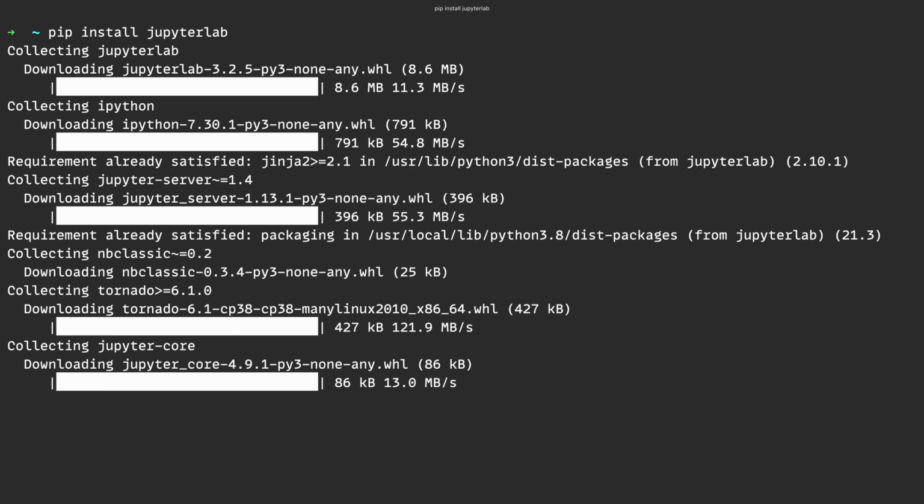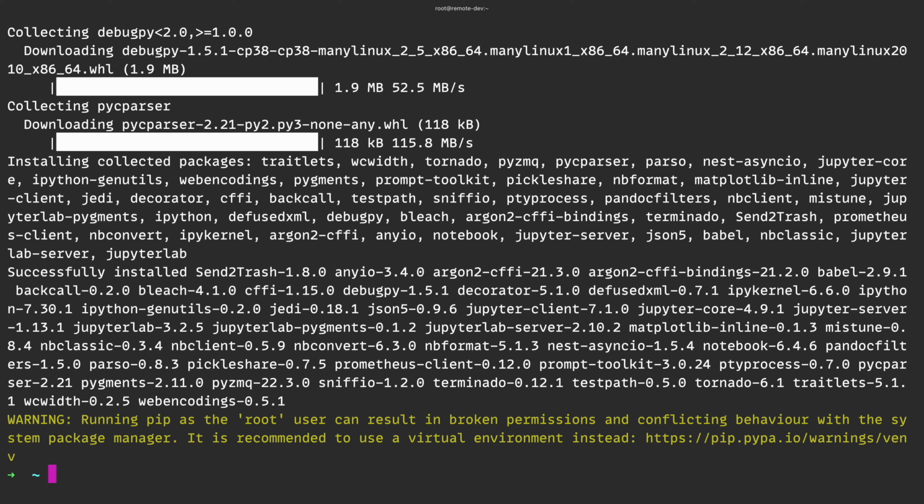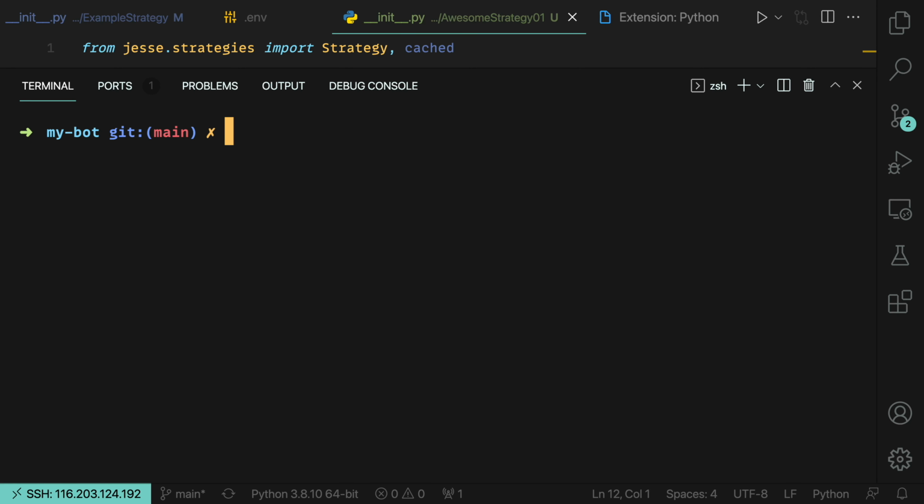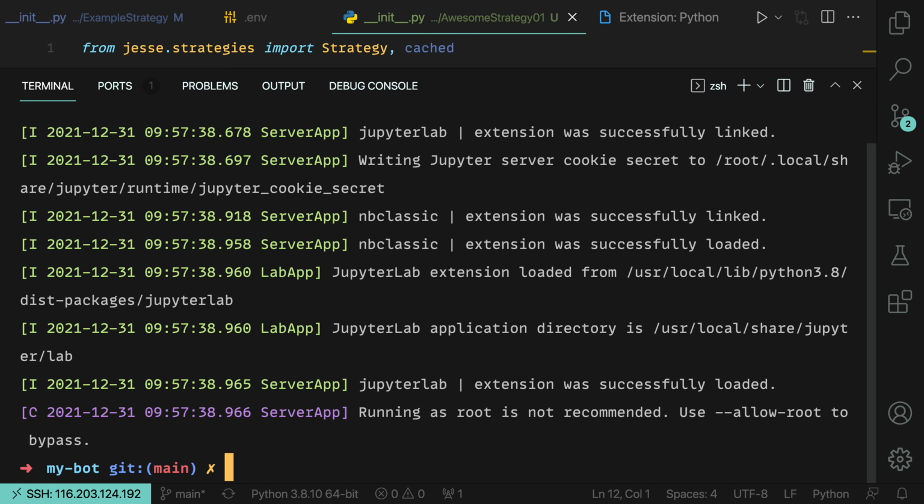To install JupyterLab, inside the server's terminal, I will execute pip install jupyterlab. It's going to take several seconds, and now we can start using it. To start JupyterLab, I will execute jupyter lab. It throws an error saying that running as root is not recommended, but I don't really mind it, so I'm going to skip it by using the allow-root flag at the end of it.